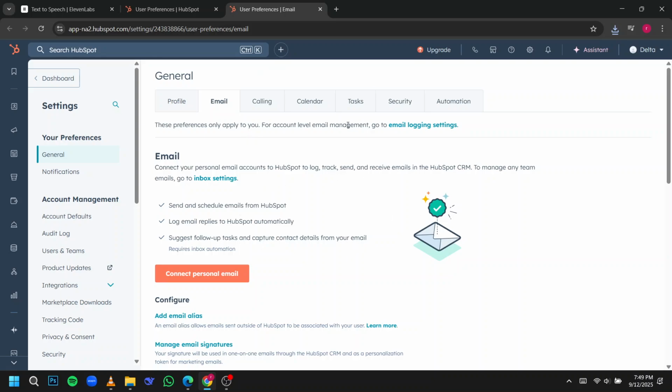Once connected, your emails will flow directly into HubSpot. This lets you track conversations, organize interactions, and leverage your inbox for smarter CRM management. And that's it. You've successfully integrated your email inbox with HubSpot.